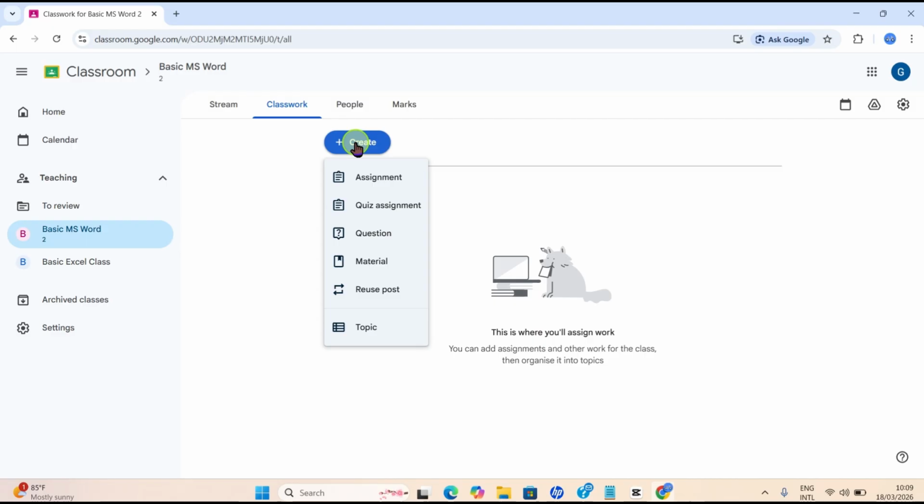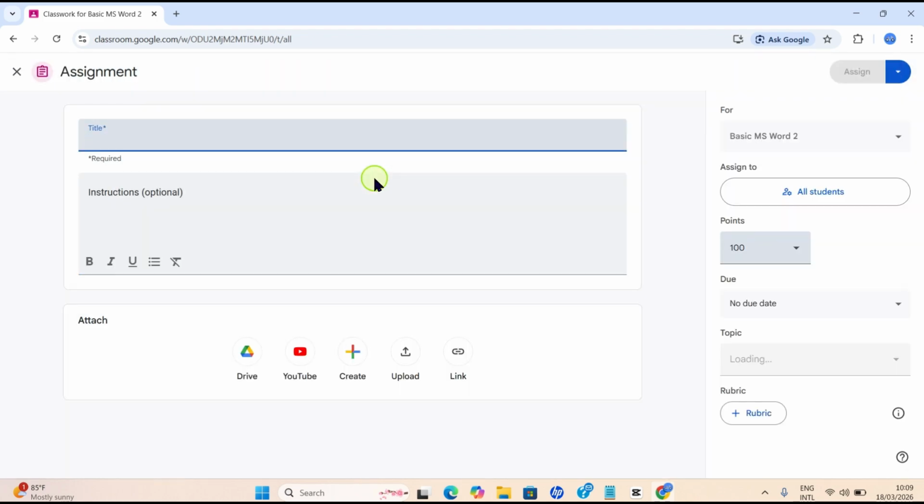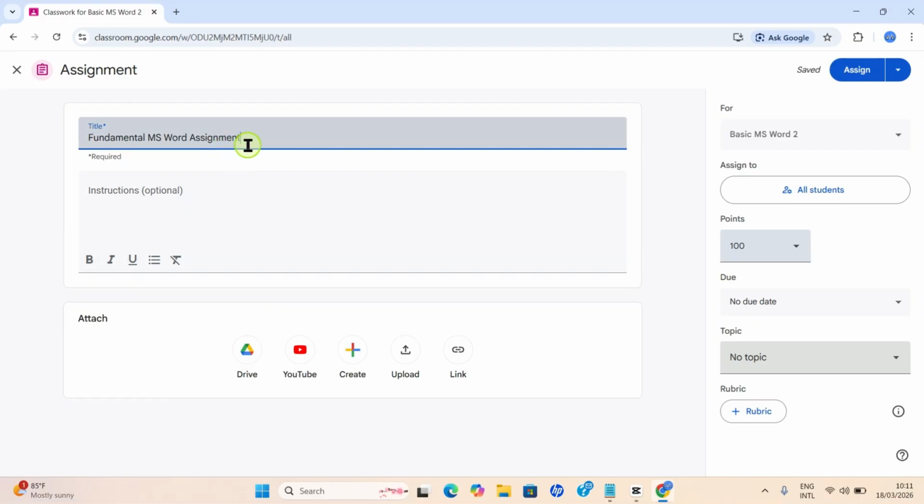Then you are provided with some options: assignment, quiz assignment, question, material, reuse post, and topic. So here, let's go straight to assignment. I will click on this. Here it says I should give it a name. The title I gave this assignment is Fundamental MS Word Assignment. This is required, so you must add it.